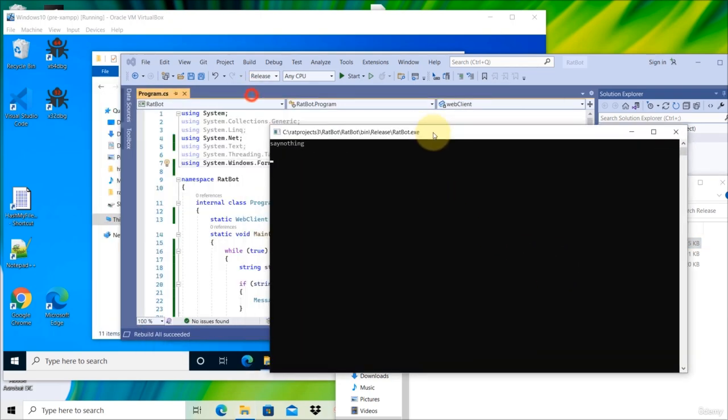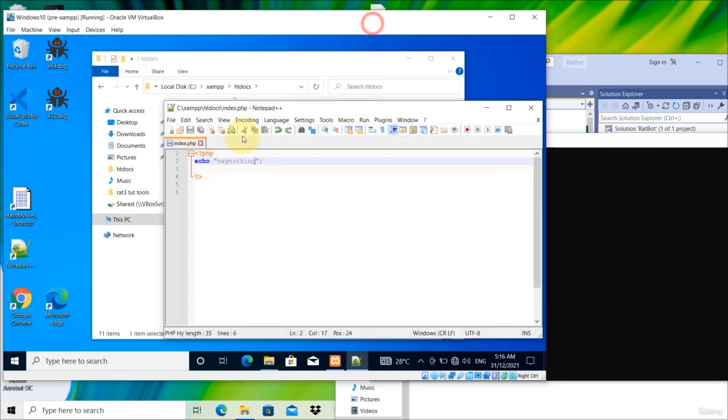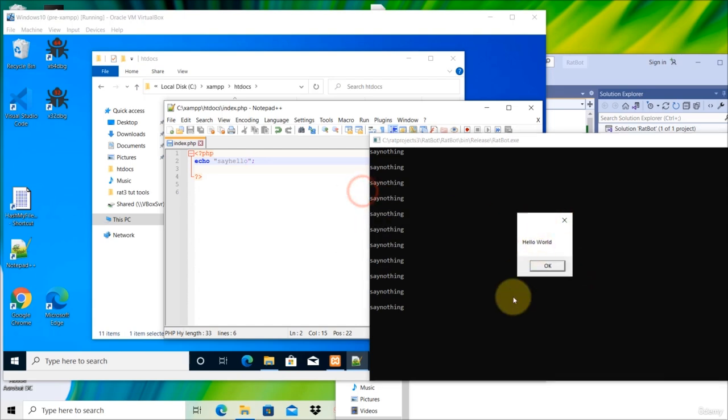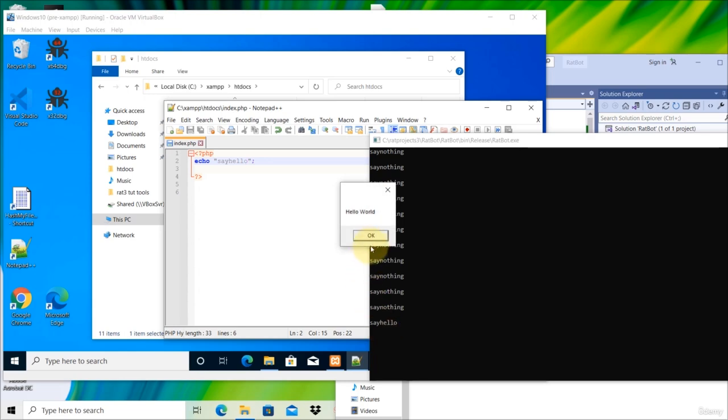Okay, see that? It doesn't show the message box because the command that comes back from the server is to say nothing. Now let's say we change the command here, echo say hello, and then we save. The moment we save here, notice what happens. Hello world pops up on the client side because it is now fetching the string say hello. So when the say hello comes in, it will pop up the message box hello.